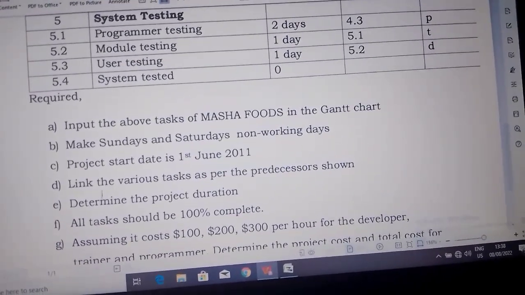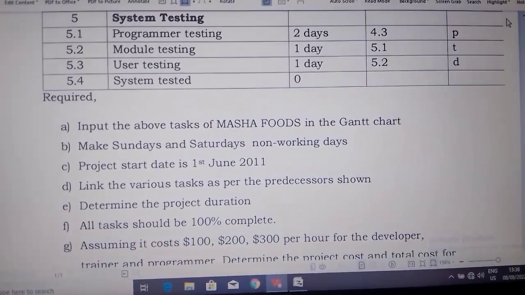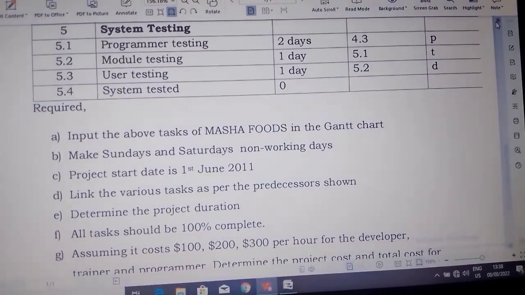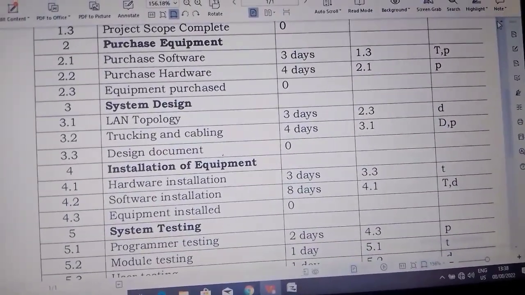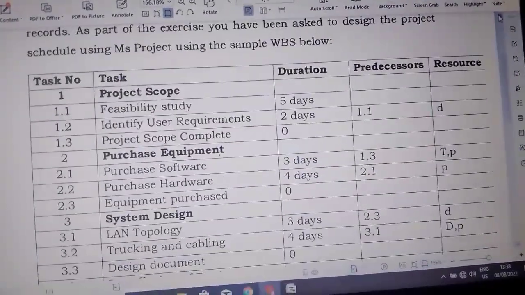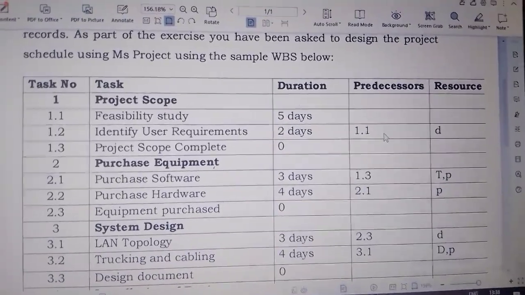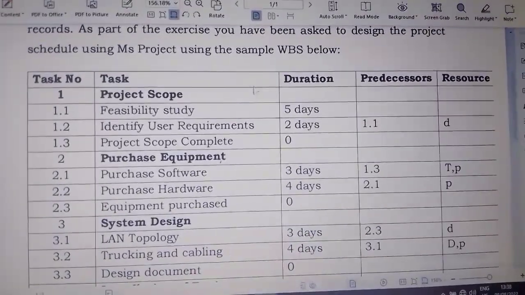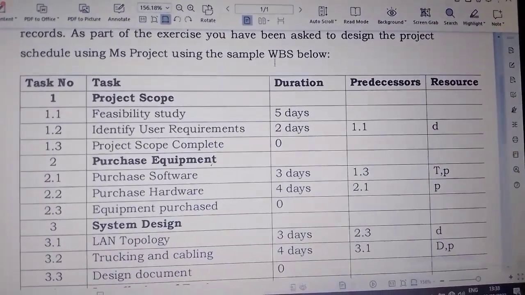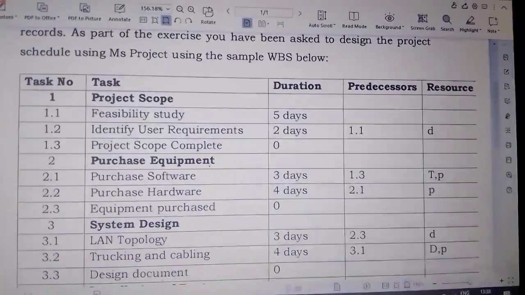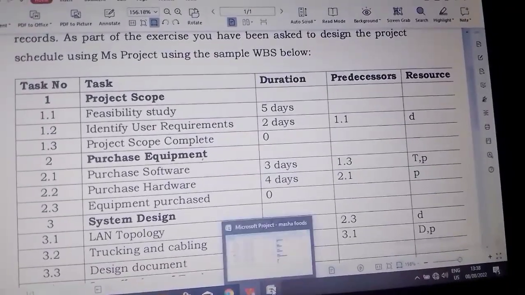So part D, they want us to link the various task 6 as per the predecessor shown. In order for us to link the task 6, we are supposed to use predecessors. And these are the predecessors that were shown in the question. These ones. These are the predecessors that we are supposed to use. Remember in the question they said using MS Project and using the sample of WBS below. So we shall use WBS.